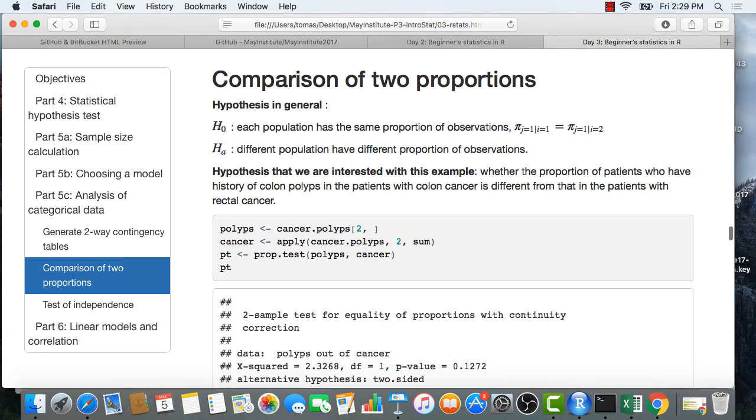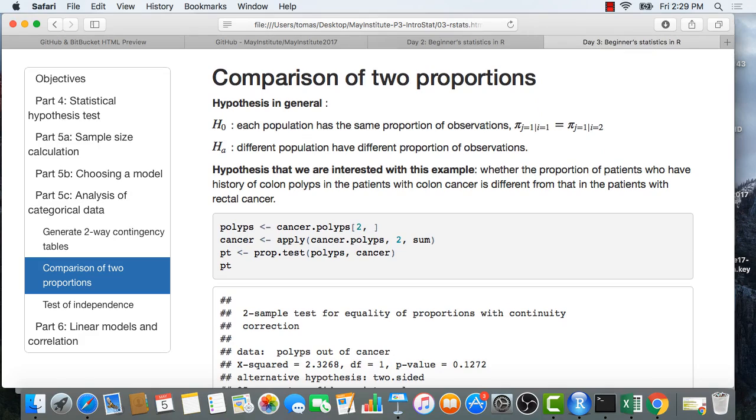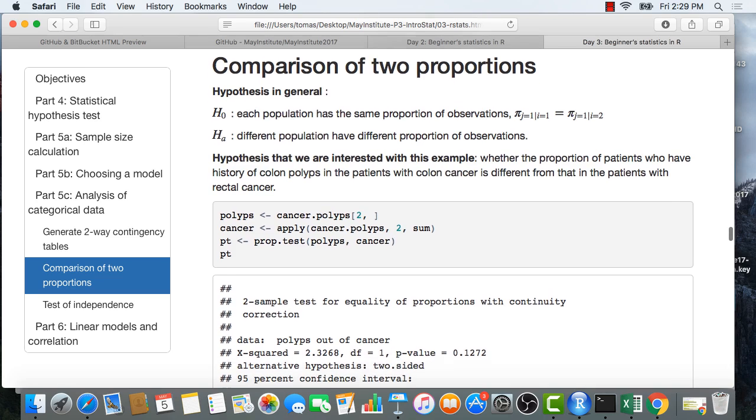Then we can move on to the proportion test. It's a different hypothesis from the t-test. The t-test compares mean values, and tests whether there is a difference between the means of two groups. Here, the hypothesis is whether each population has the same proportion of another category. So whether they have the same proportion or not. Okay.